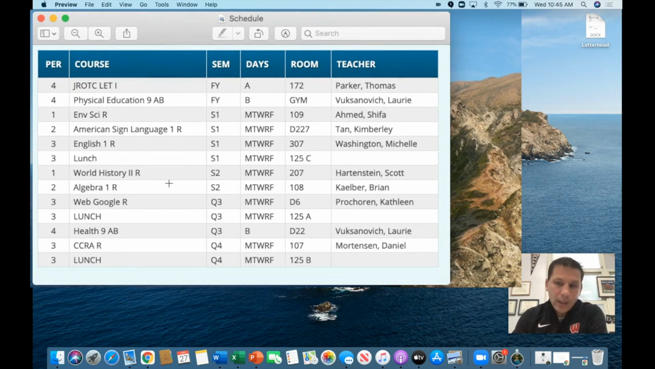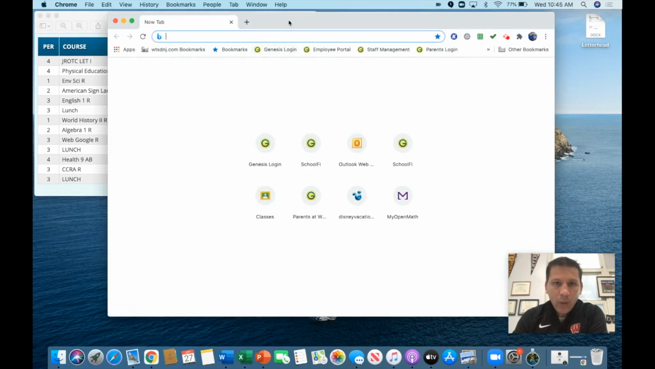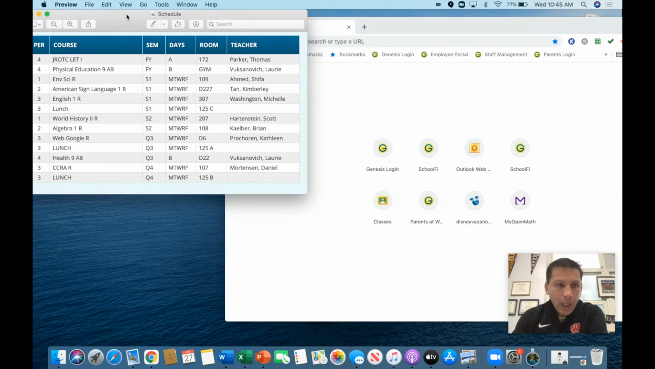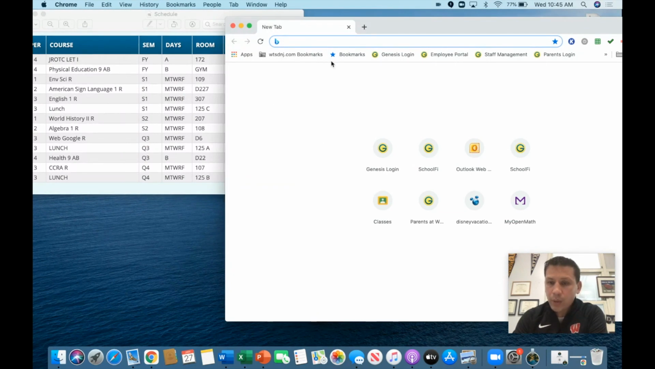The first class that I want to sign into looks like World History 2R because it's block 1 in the spring semester. The teacher is Mr. Hartenstein. I prefer Google Chrome as my web browser, so I'll open up Google Chrome. To find the Google Classroom code for Mr. Hartenstein's Block 1 World History 2R class in the spring semester, I'm going to have to go to the Woodbridge High School homepage and find that information.